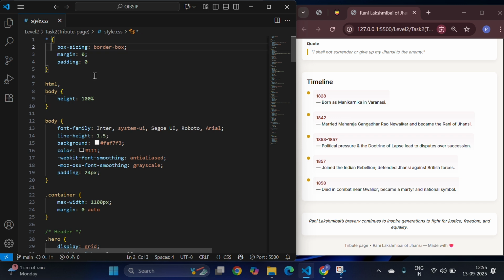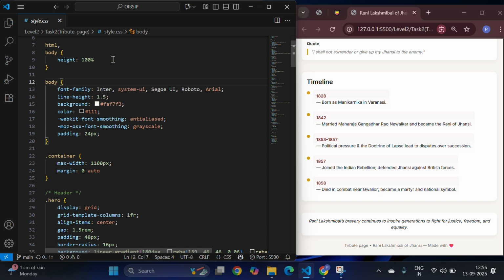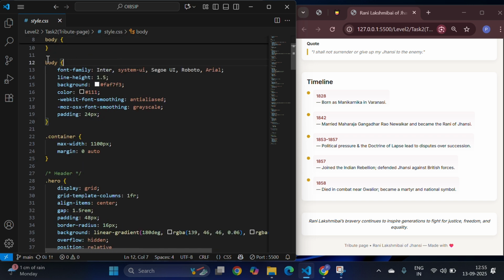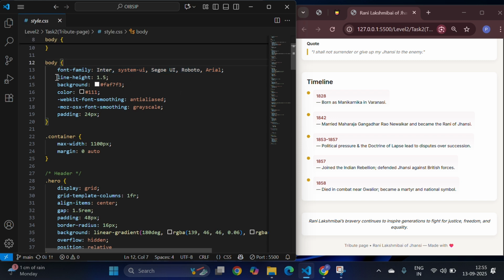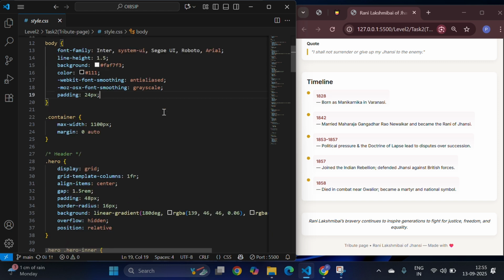So in CSS, I started my styling by removing default margin and padding, also setting box sizing to border-box, and then giving my body 100% height. Then there is some other styling for body like font family, line height, and background. And these are some browser specific CSS properties that are used for improving our text rendering on the screen.